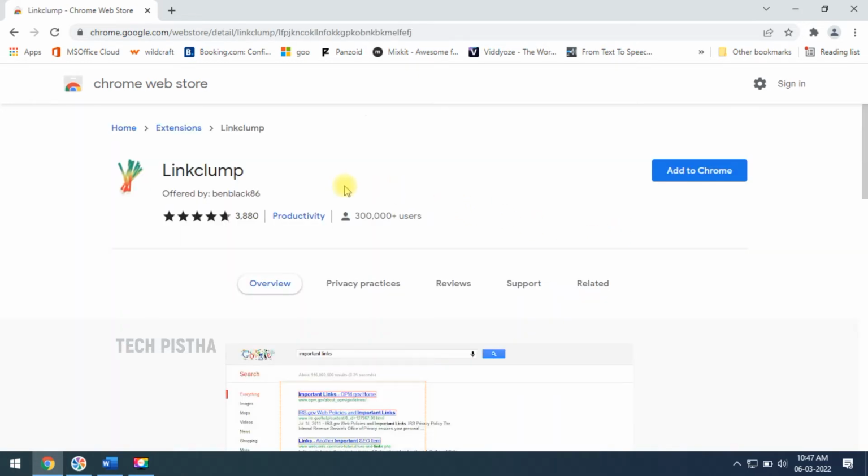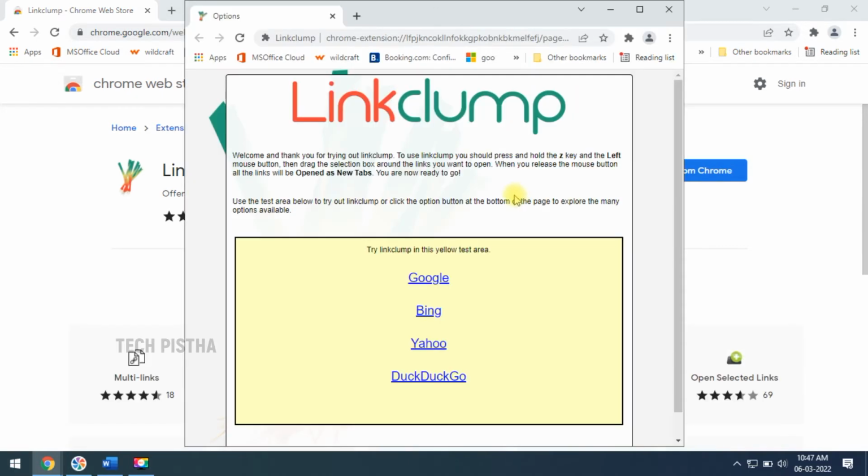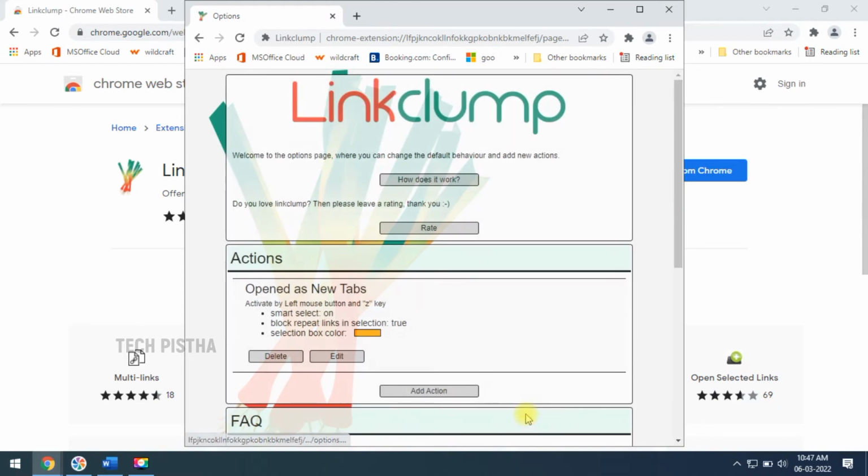Then you have to install this extension to your Chrome browser. So you have to click on Add to Chrome. In the notification, you have to click on Add extension. Now it will open a new window. Then you have to click on the options. By default, this feature will work with the left mouse button and the Z key. Let's see how it works.